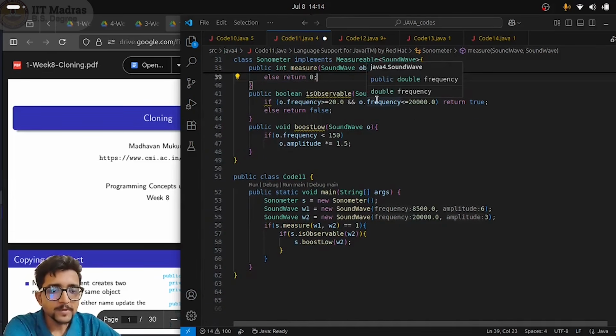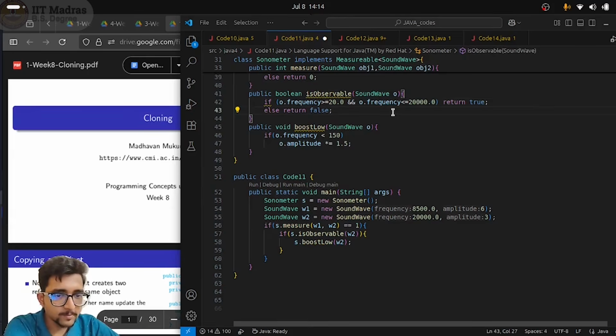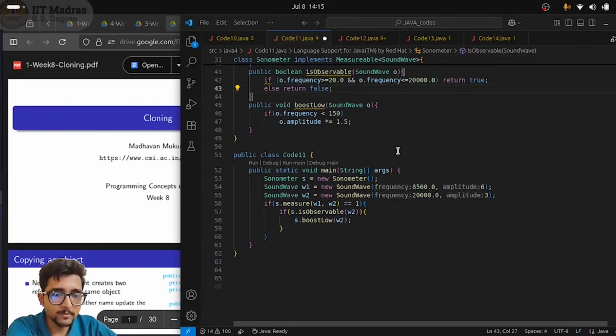Is observable for sound wave: you obviously know sound frequencies are observable up to 20,000 Hz at the max limit and 20 Hz as the min limit. So that's what we have seen, observable is over frequency 20 to 20,000 Hz. And boost low is nothing but boosting the lower frequency in a wave. So if the frequency is less than 150, then we are increasing the amplitude 1.5 times. Simple three methods to override.